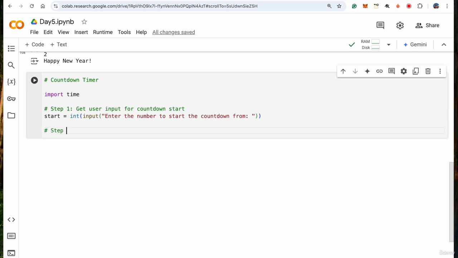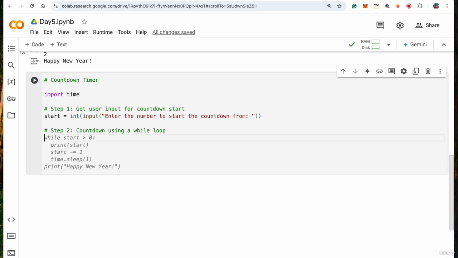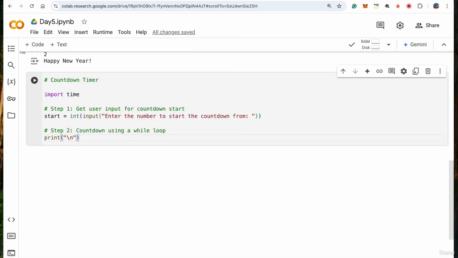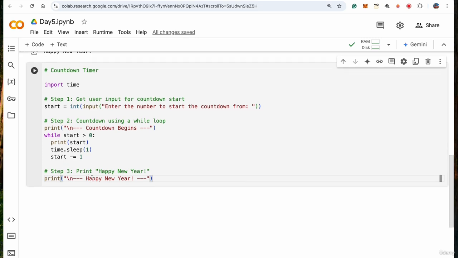And then step 2 in this case is the countdown using a while loop. That's what I'm going to run here. To start with, I'm again going to make it pretty by saying \n, a new line, dash dash dash, and say countdown begins, dash dash dash, close it. Next one, I'll run my while, again it's helping me here: while start is greater than 0. So I'm checking the current value of start, is it greater than 0. I'm going to say print start, then make it sleep for 1 second, and then reduce it by 1, again -1.